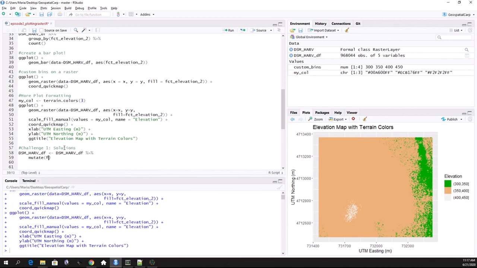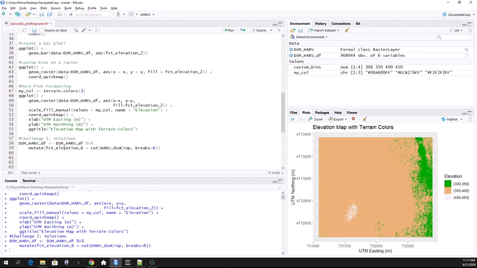We're going to create factor_elevation_6 now, and this is going to be equal to cutting our outcome of interest, this Harv_DSM crop, into 6 breaks. We can press Control Enter.